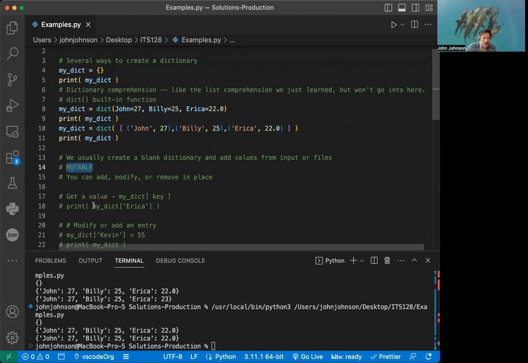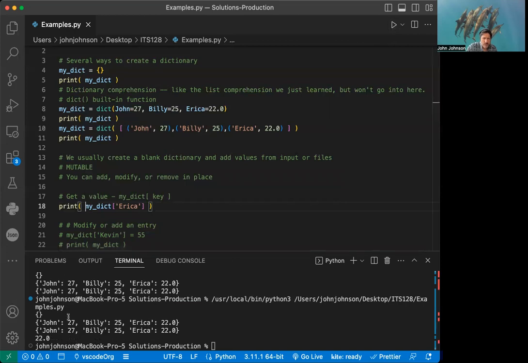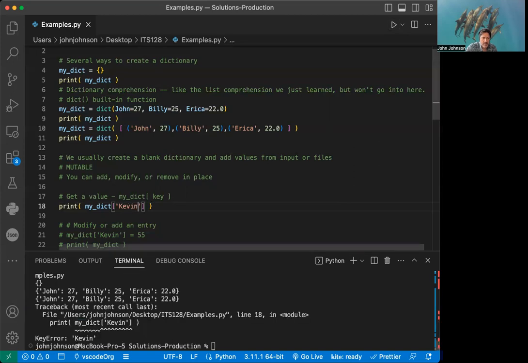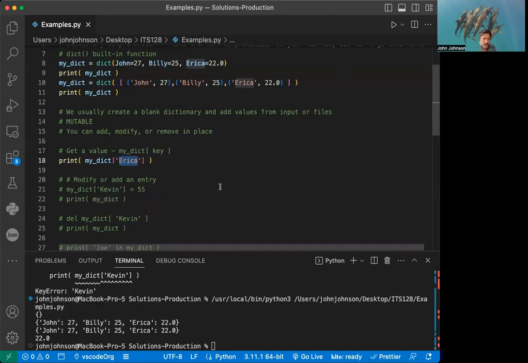So now we're going to talk about different methods here, or different ways of doing things. If you want to get a value, you can do something like this. You can say the dictionary name, then use brackets, and then put the key. And the key is going to basically grab whatever is in there. So this should pull up 22. If we click on this, we see that indeed it pulled up 22. If you ask for something that's not in there, let's say Kevin, we don't have Kevin in there. So what's it going to give us? It's going to give us a key error, if you ask for somebody that's not in there. So we're going to change that back to Erica, and we'll get that nice 22.0.